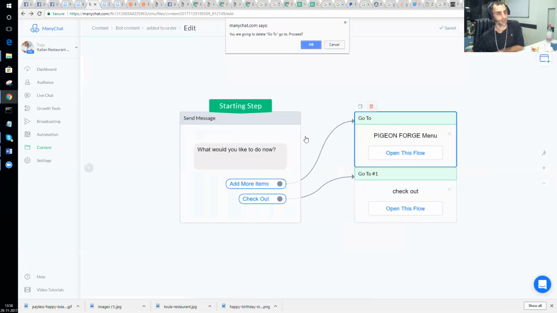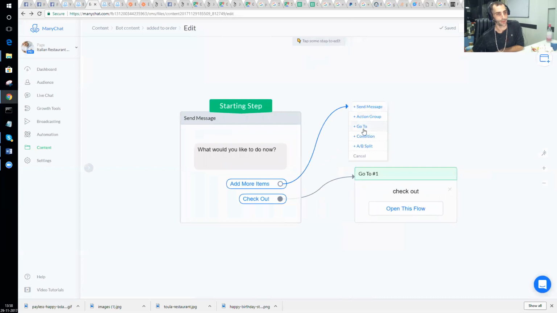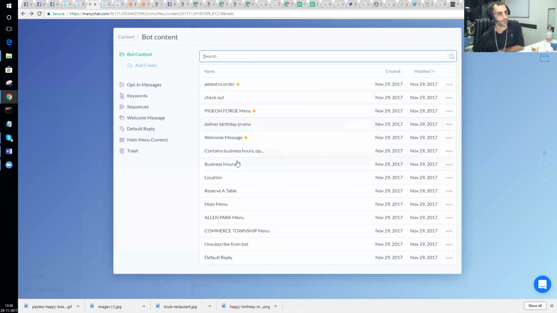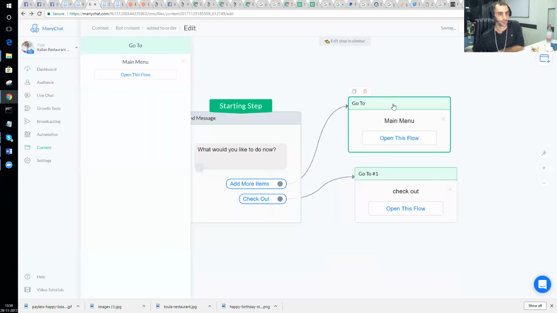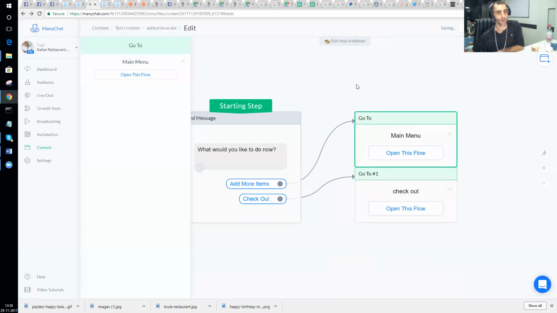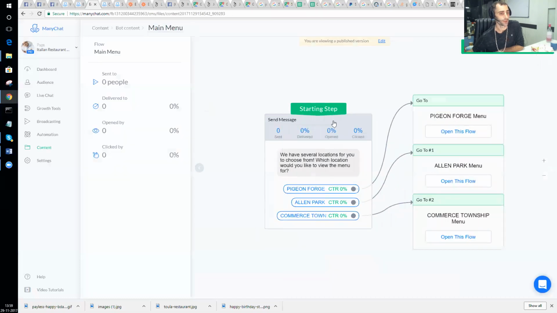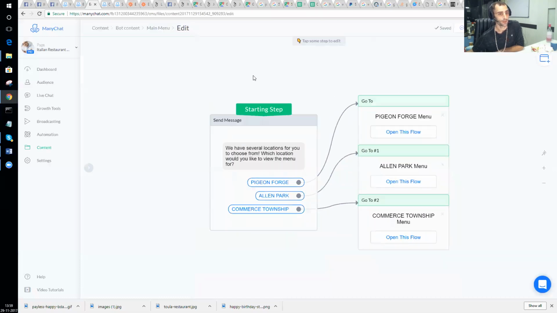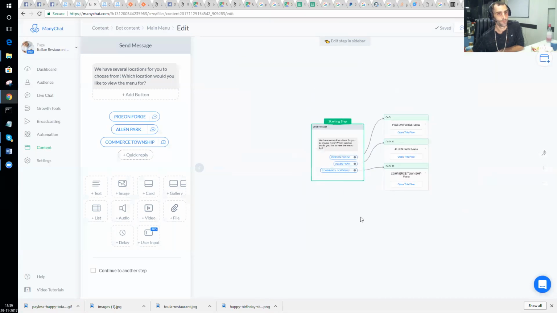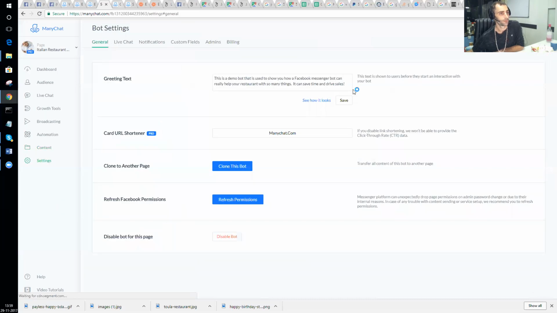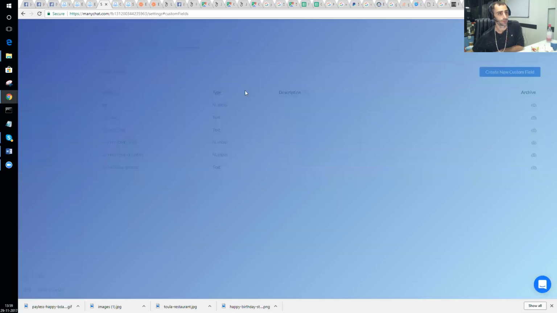Let's get rid of this guy right here. Let's go ahead and route this guy into my menu. Publish that. Now let's go to this main menu here. And let's come here. And let's come in here to settings. And let's add a new custom field.